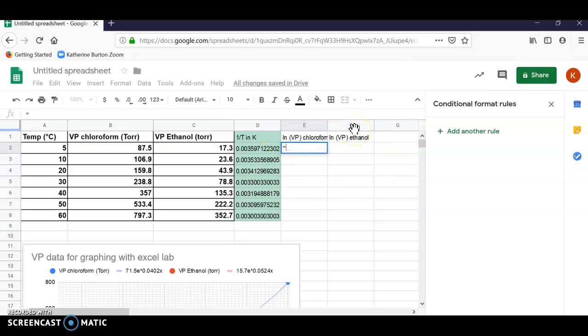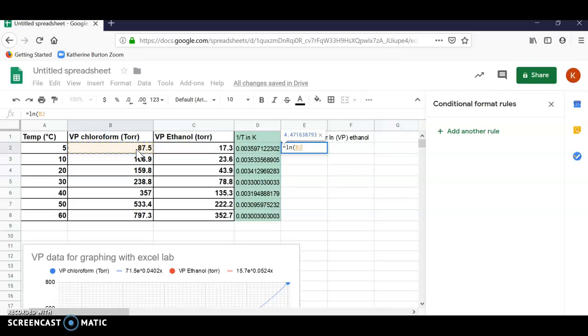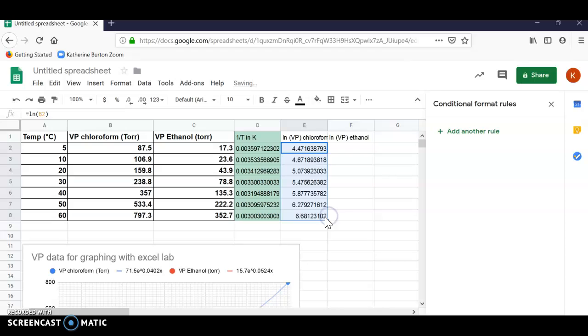So I'm going to hit equals, and you have to hit equals first, otherwise it's going to give you an error. I'm going to put equals, open parentheses after the natural log, and I'm going to click the first vapor pressure data point, hit close parentheses and hit enter. I'm going to move my pointer again to the bottom right side, click and drag down. And now I have vapor pressure data, natural logged, in that column.